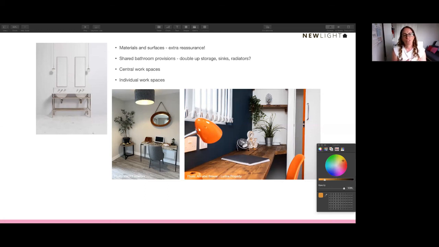If you've got a shared bathroom and there's two people that you're proposing share it, what about thinking about providing doubled up stuff in there? What about two sinks, like double sinks? What about two radiators and doubled up storage if you can fit it in? Because at least then you can say, well, you'll be sharing a bathroom with the person from that room, but you have entirely your own provision in there. It's just an idea.